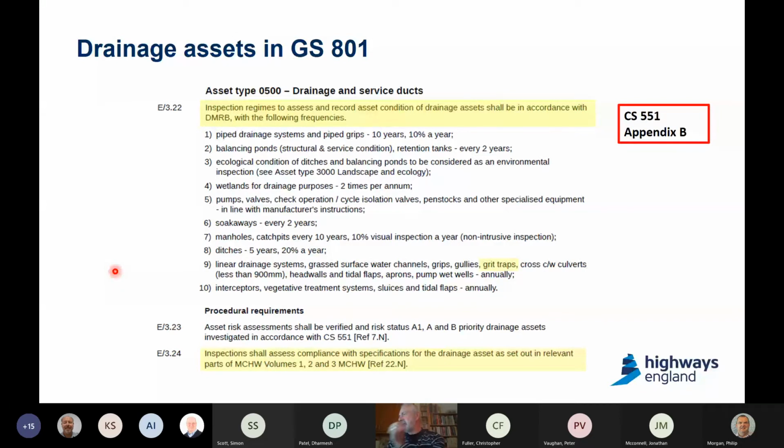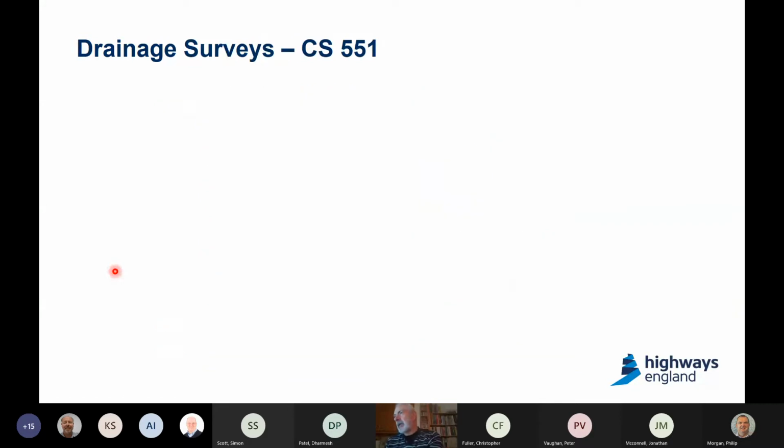And I just highlight grip traps there, because grip traps is one of those assets that is mentioned in 801, but grip traps don't actually appear in ADMM. Now, it may be that I don't know what 801 thinks is a grip trap. I think we might have a different idea what a grip trap is, and what different types of grip traps there are. But again, it's just an example that Highways England haven't quite even got the very basics of asset management in knowing what the names of their assets are. But again, that's just my opinion.